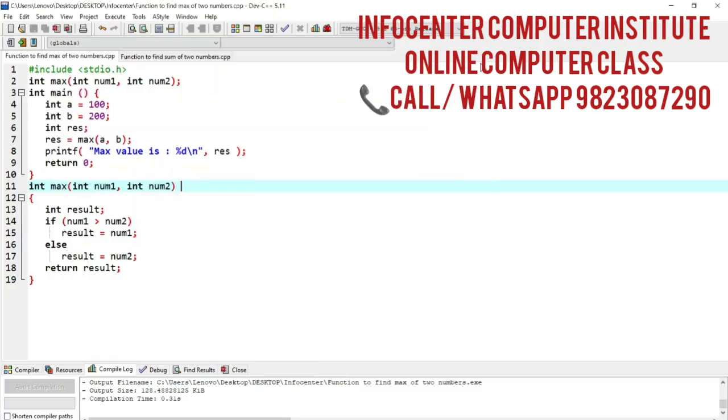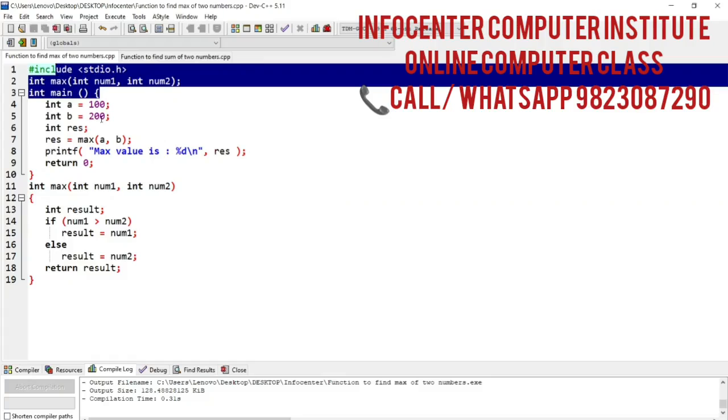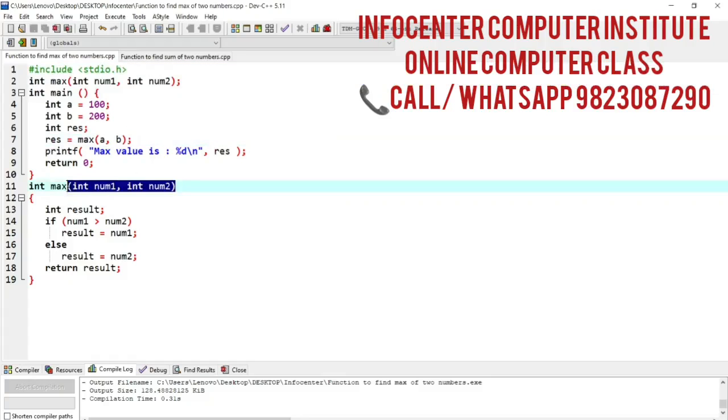So that's all about the function. This is how you declare a function, call a function, and define a function. Like this you can create your own function and use it as many times as required inside the main block. So that's all for today.